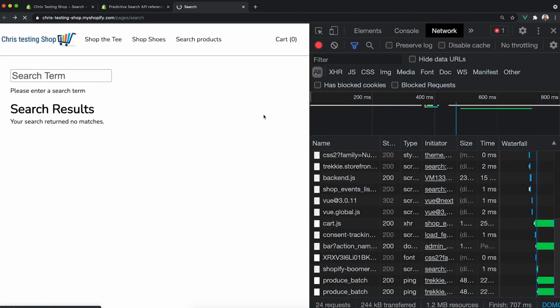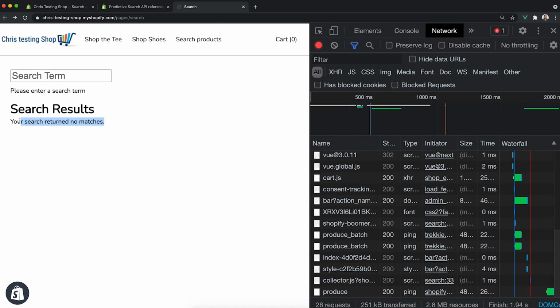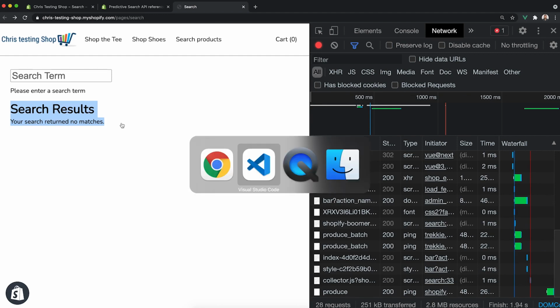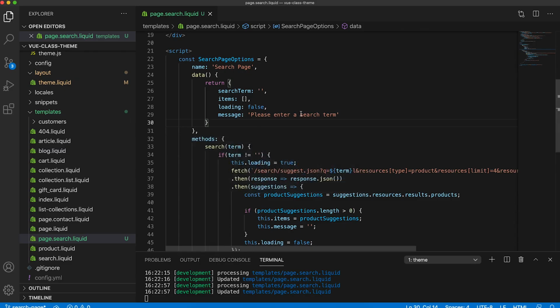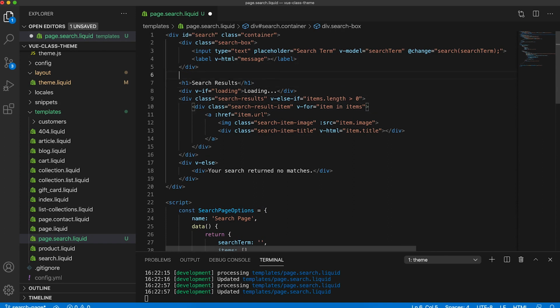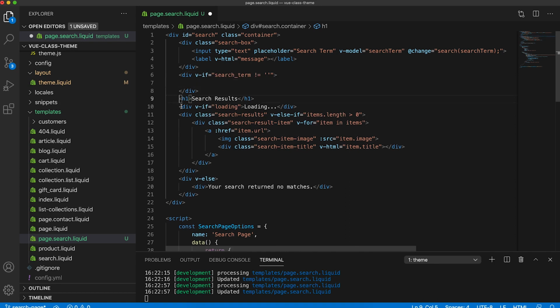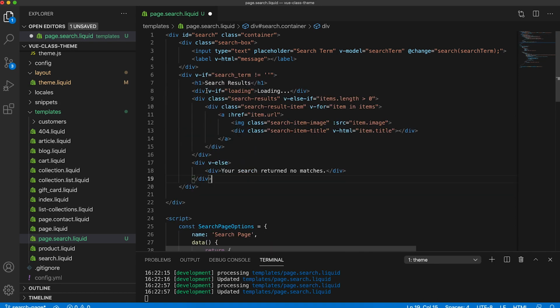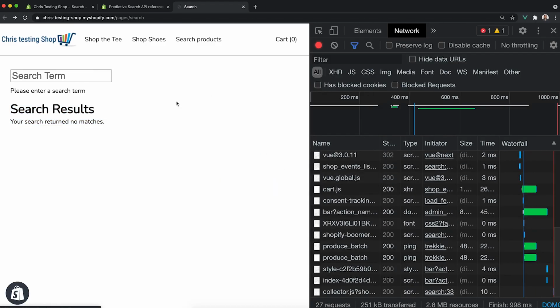Okay, refresh the page over here. And unfortunately, we got "your search returned no matches." So we want to get rid of this section altogether on page load. So how we can do that is instead of having the check for search term here, I'm going to remove it from there, and let's wrap all of this in another v-if. So div v-if, let's cut all of this code, paste it in there, save that, head back to our page, still showing that section.